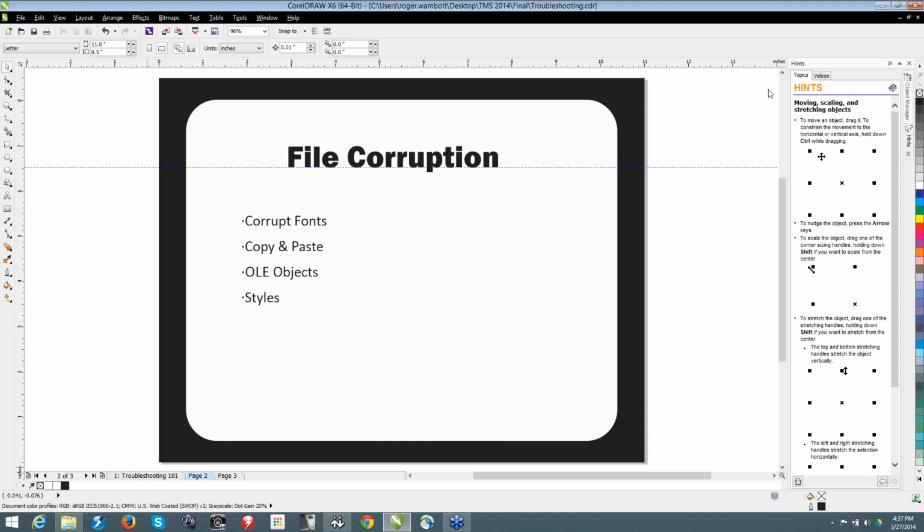It won't have the styles. It may not have the proper document color palette, but the document color palette can be easily recreated. So that's basically how you can resurrect X5 files.